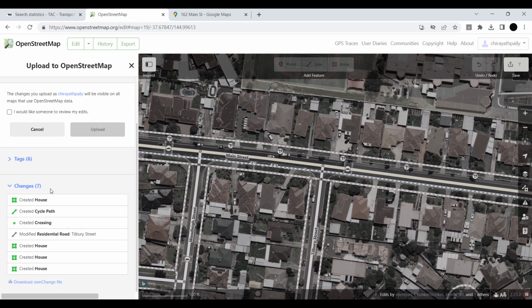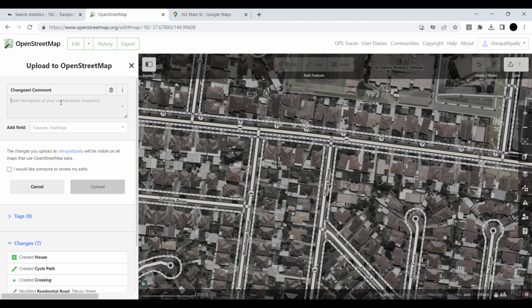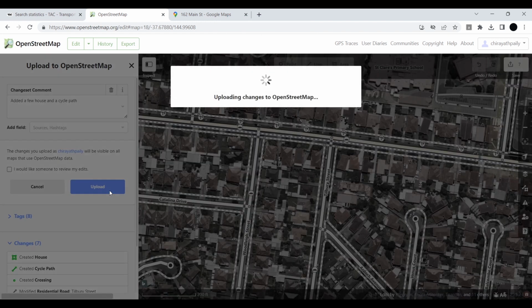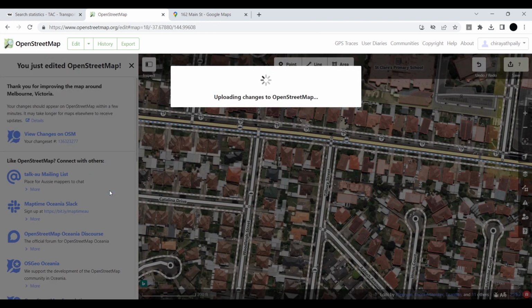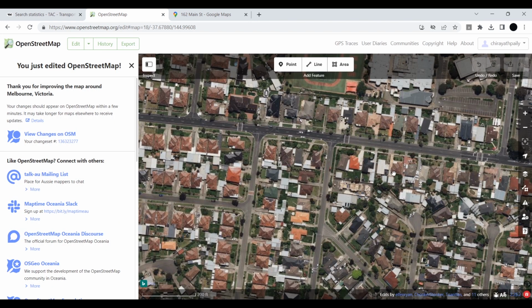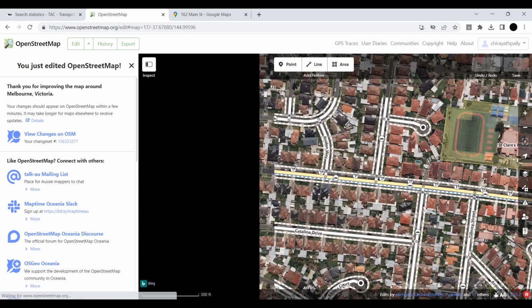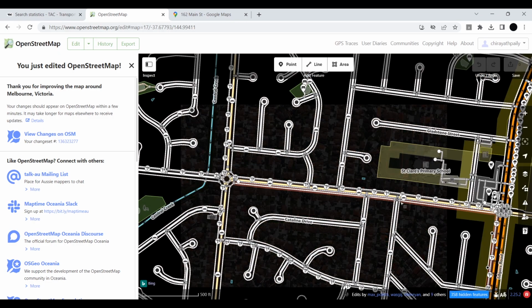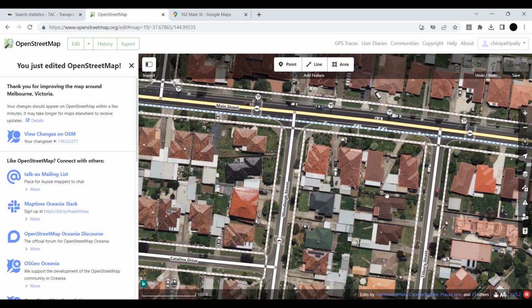Before submitting the data, you can see the changes you have made. So you can see created houses, cycle paths and so on. And finally, you will have to add a comment on what kind of change you have made as a brief description, and you can click upload. After uploading, you can see that the changes we have made have been applied to the map.